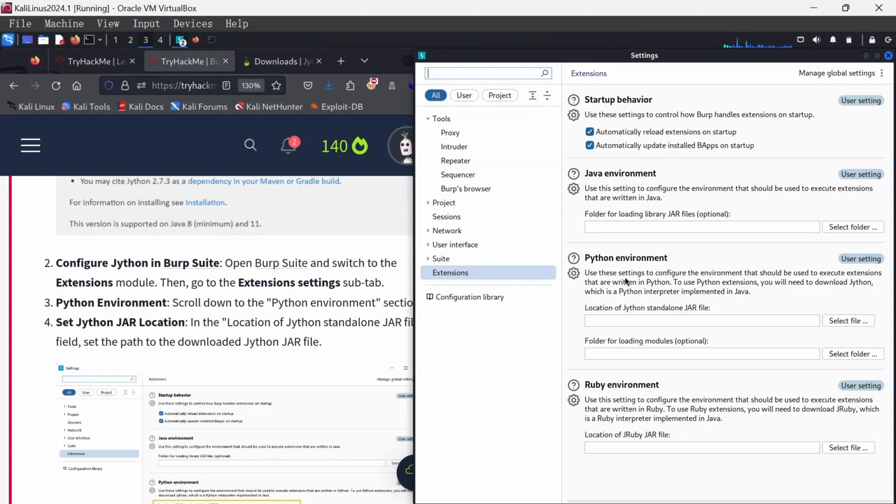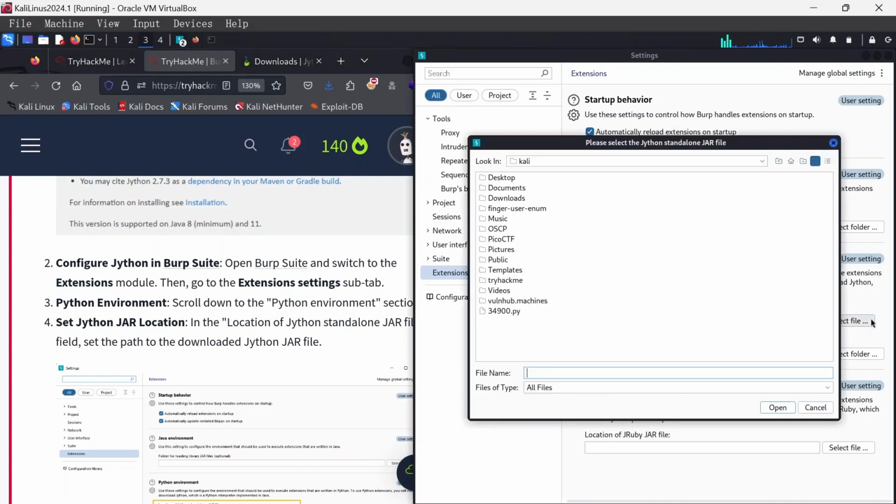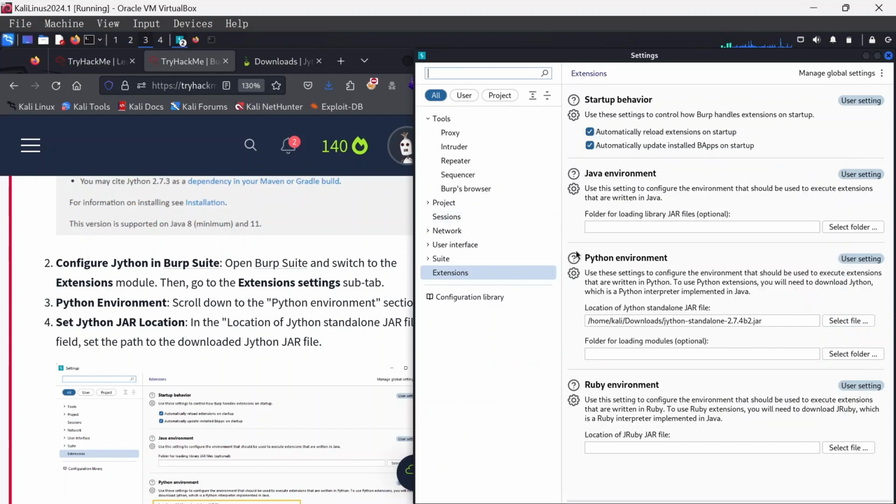We're going to scroll down to Python environment. This is what we can see here, the Python environment right here. And then we're going to set the Jython jar location in the location of Jython standalone jar file field. We're going to set the path of the downloaded Jython jar. So for the location here, we're going to go to the location, select file. We're basically going to go to downloads because that's where it is, and this is basically it.